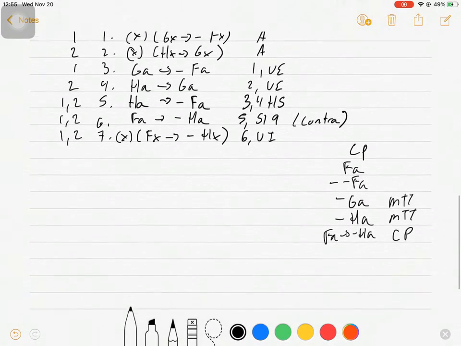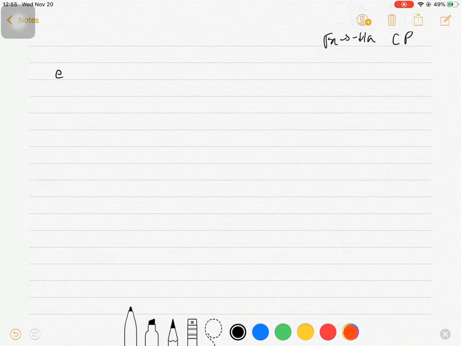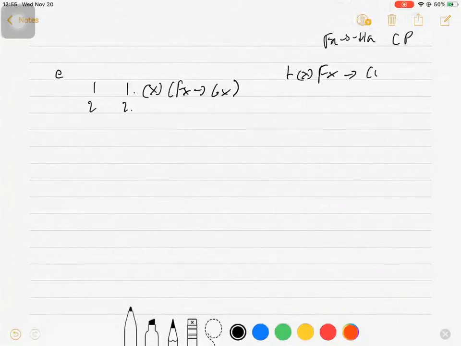Let's quickly do E and F. So for E, again, everything here is a universal. In this case, it's only one universal. Notice our goal this time, though, is a little bit different. The main operator here is the arrow, and it's connecting two universal claims. So my recommendation here would be go ahead and do the following.